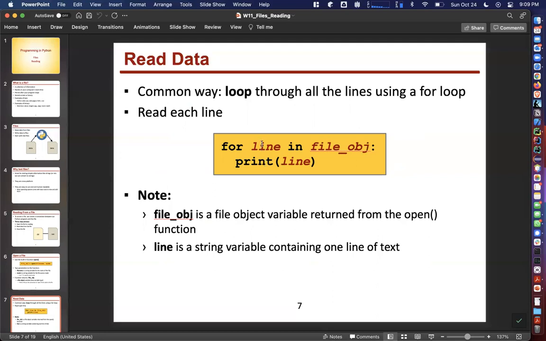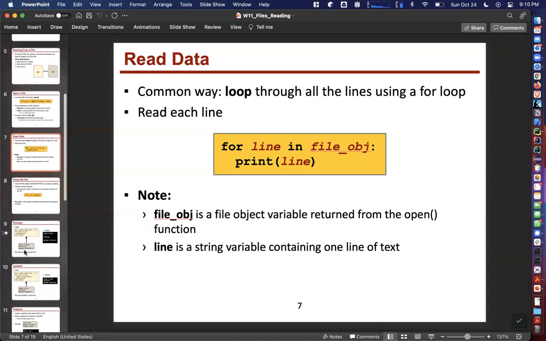Test question, or a very important concept to understand, which is why it gets its own bullet here: the type of variable that line is, is a string. When you read a file using this common way of doing it, it reads line by line, where it reads in each line as one big long string. So even if there are numbers in there, it's going to read them in as a string. If we want to do math on those numbers, we're going to have to remember to typecast. So this is important: the type of our loop variable line is a string containing one line of text from that file.